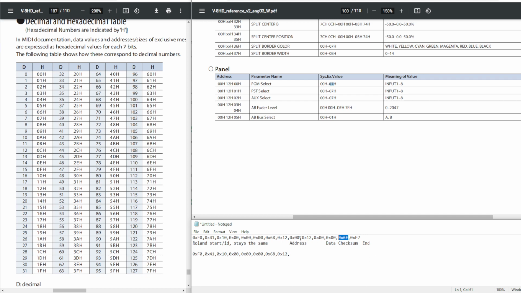But let's say we still wanted to do program select, so we're going to copy that address over. And then data, we don't want to select number 1. Instead, let's say we want to select number 6. So it's actually 5, just because it's one less here. So this will select input number 6. And then we need to calculate the checksum, and then it always ends with this, so we can go ahead and copy that over. And so right in here is the checksum.